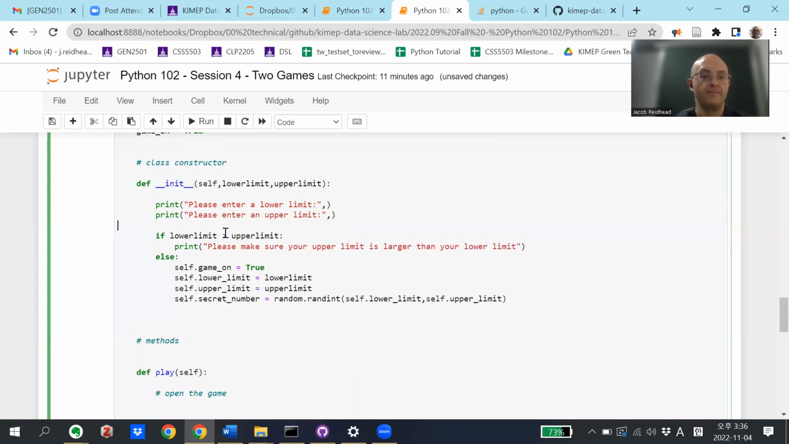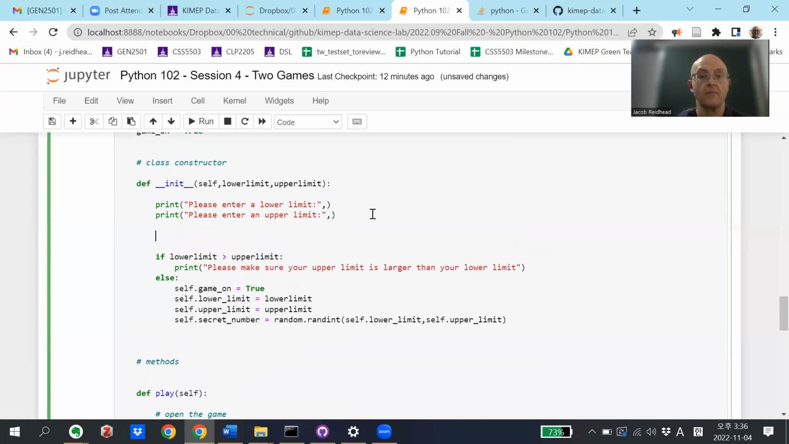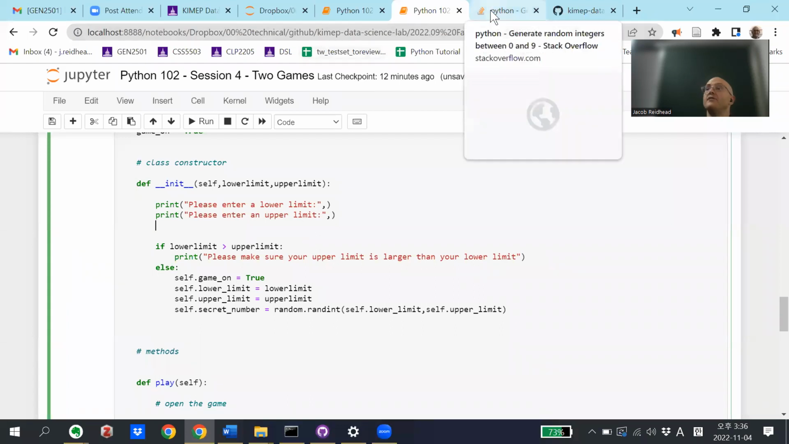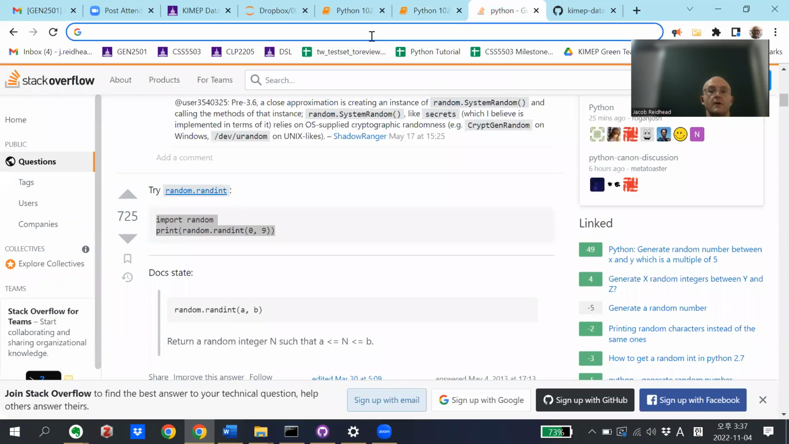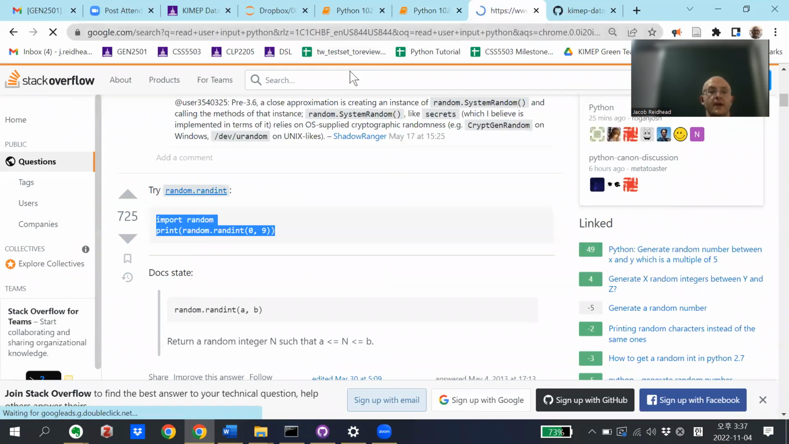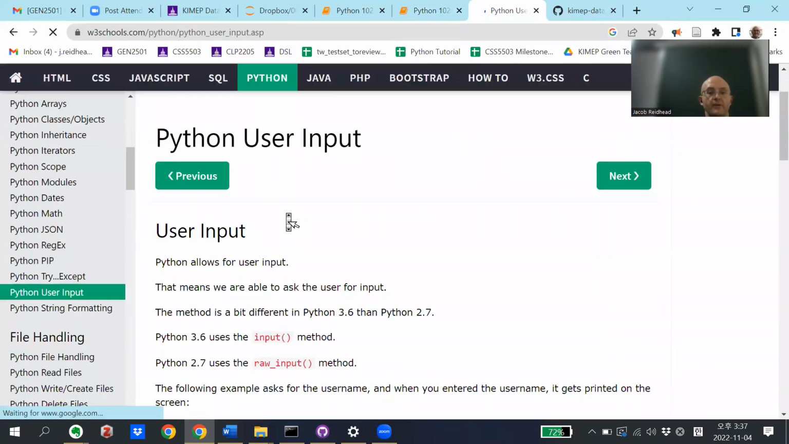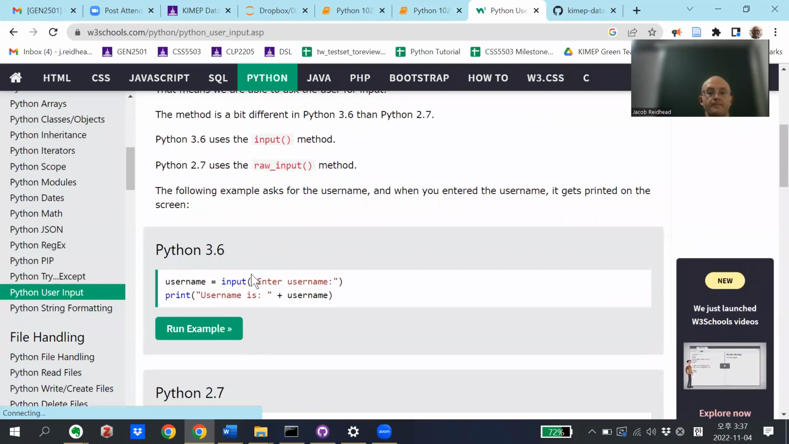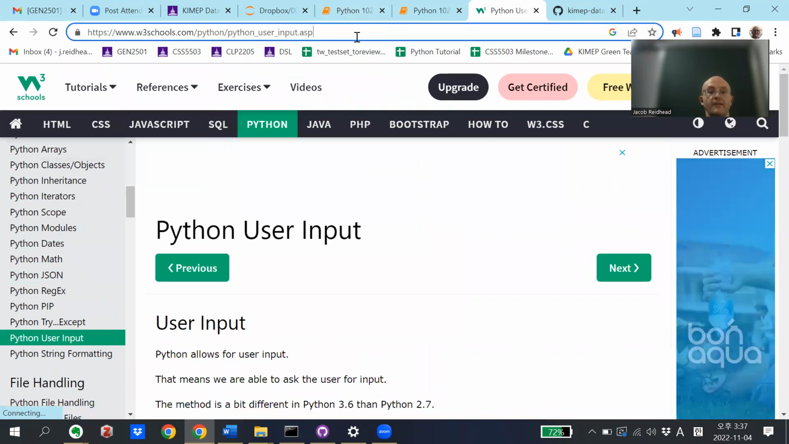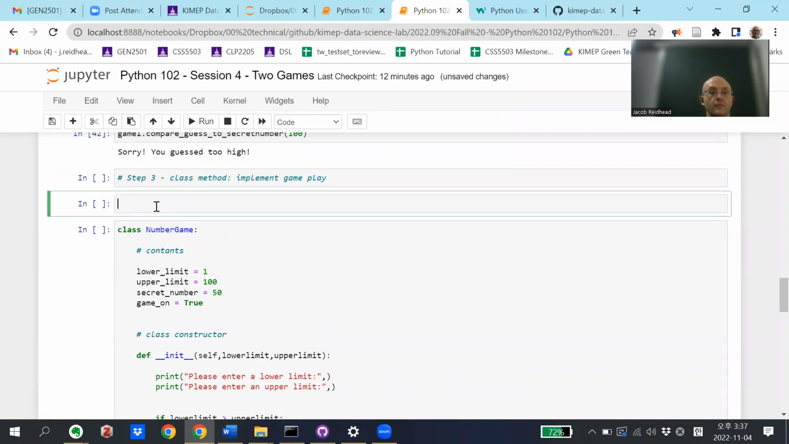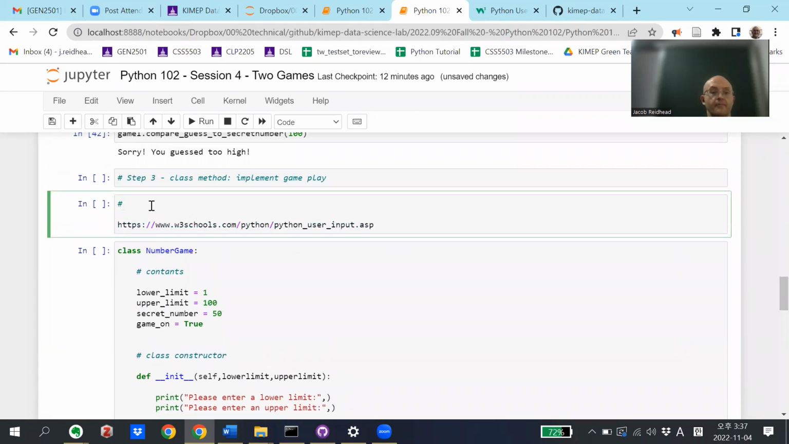Now, this is something we also haven't done before. We haven't interacted with users, allowing users to enter values, right? So in Python, how do you allow a user to enter values? We can look at this. There's a tutorial here for Python user input. So I'm going to put this reference in here. This is a tutorial on accepting user input.